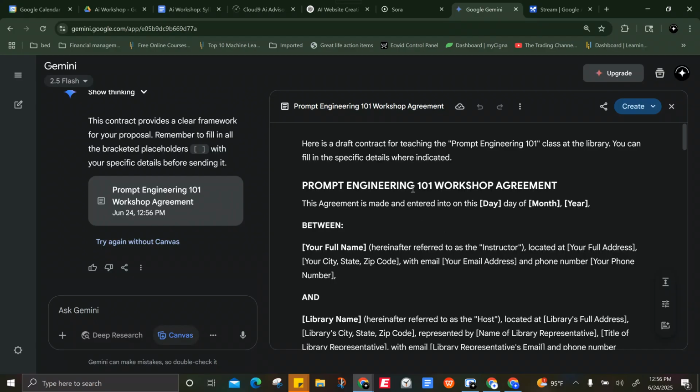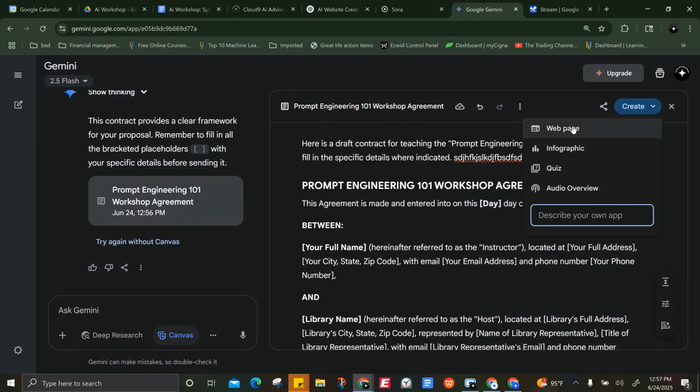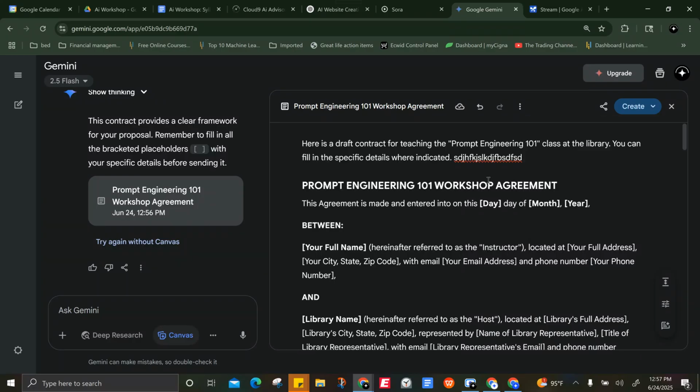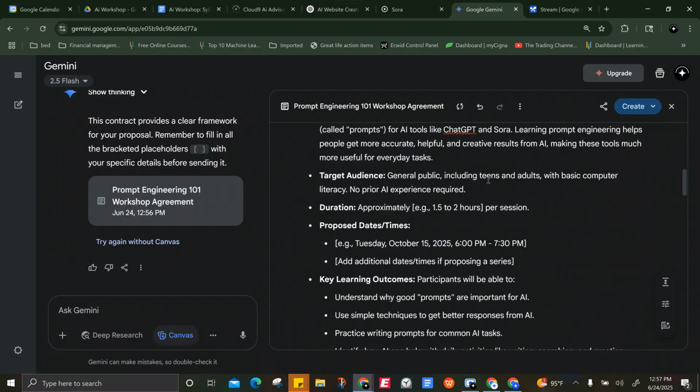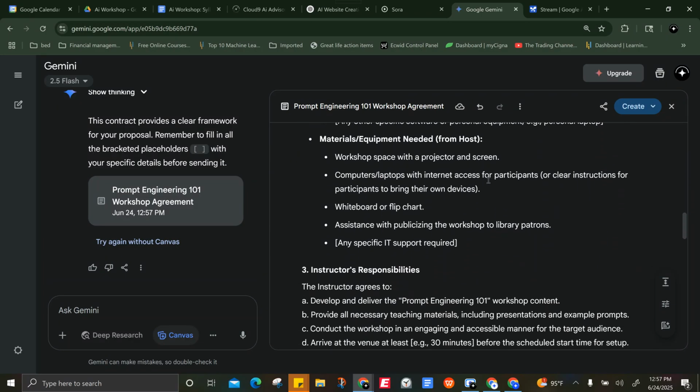Now with the canvas, you can type and edit the document. Then you go ahead and export it. But not just exporting, you can do this to create a web page, infographic, a quiz, or an audio overview. So that's what a canvas is.